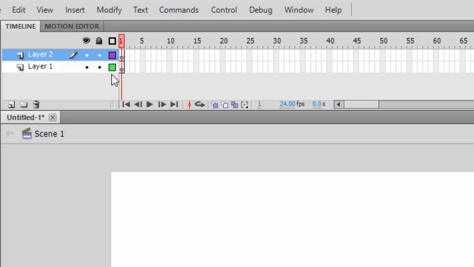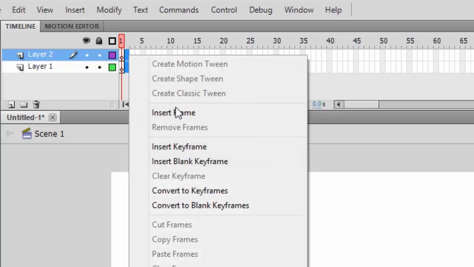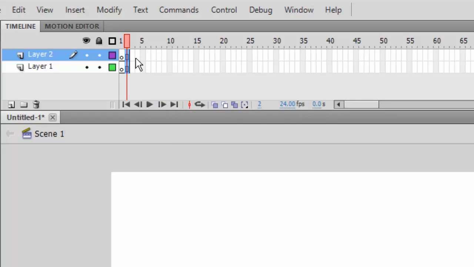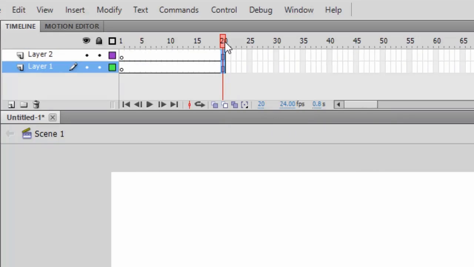Frames is intended for animation. While layers can appear as stacked images, frames are series of images to simulate animation. To add frames, just right click and select insert frame. Now the playhead, the red bar on top, shows the actual animation happening on the stage. You can click and drag it and see what happens on your stage.